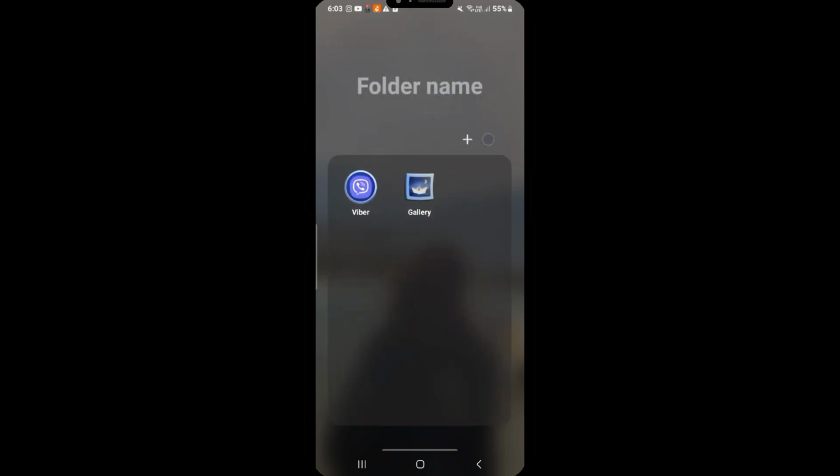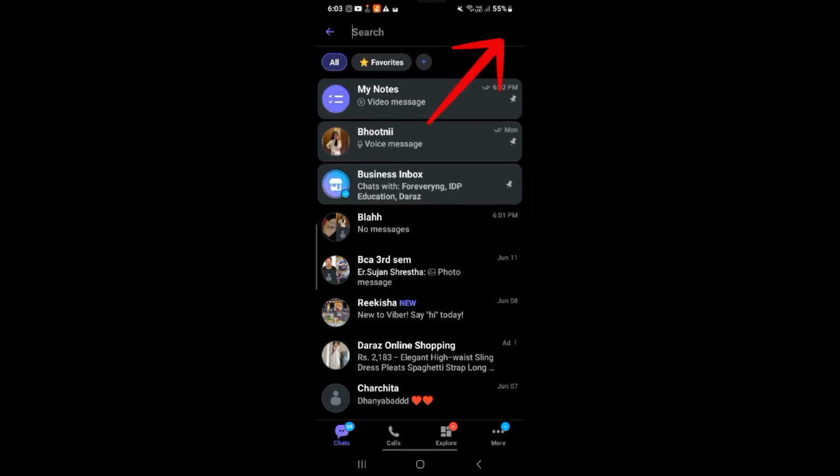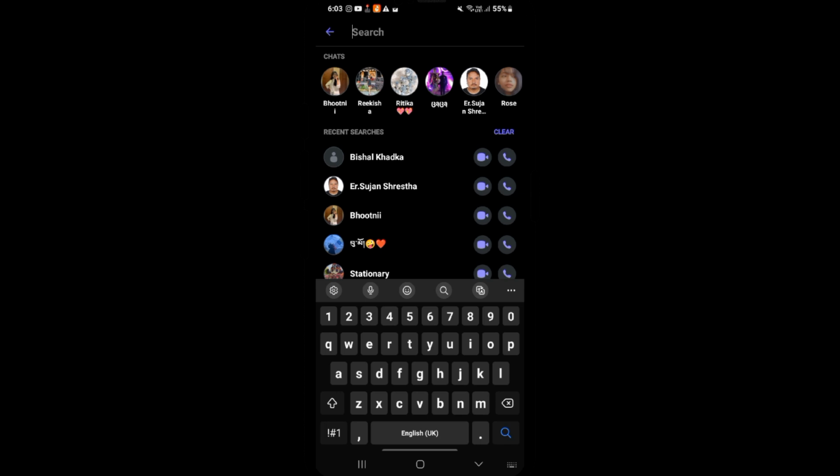First things first, open your Viber app on your device and make sure that you are logged into your account. Once you are inside the Viber app, go onto the search bar and search for the contact that you have blocked.